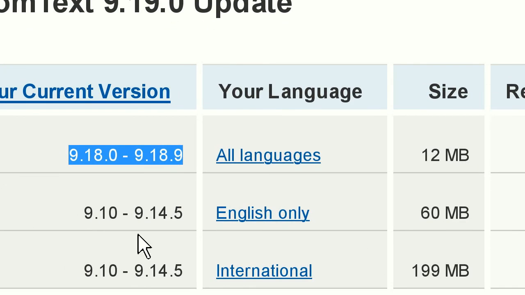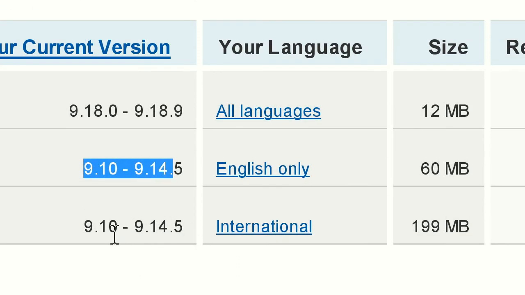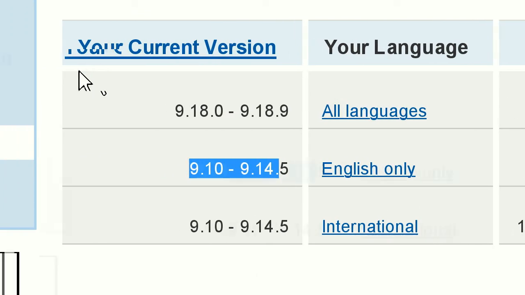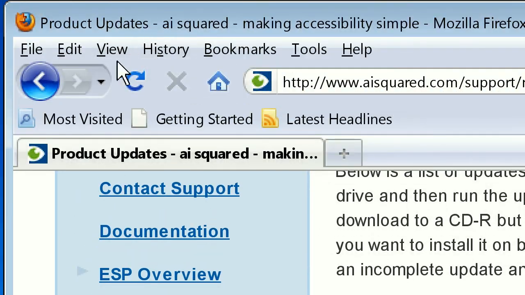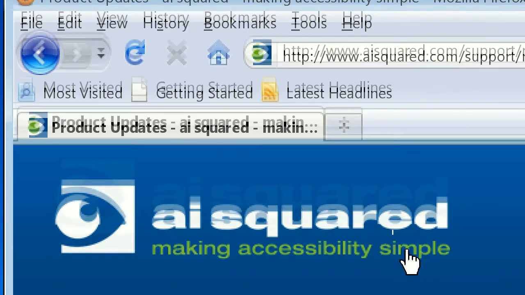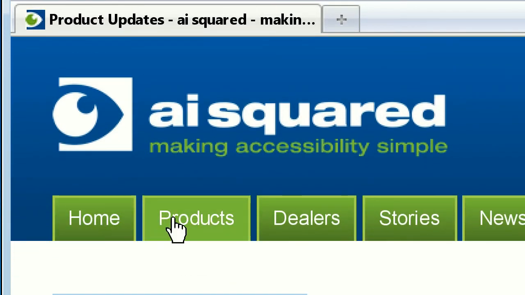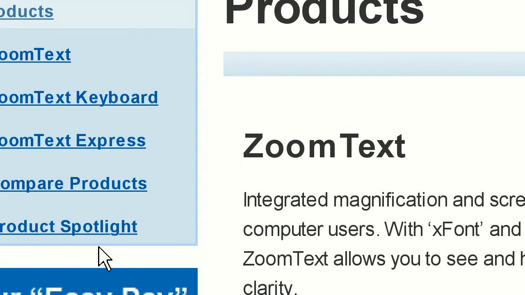Another way, if you really don't know what your version is, you can just download this larger download here for English only, or if you're international, you can do the one below that. A third way, yet another way of doing this, actually, we're going to go to our products page where you can download our trial from there.